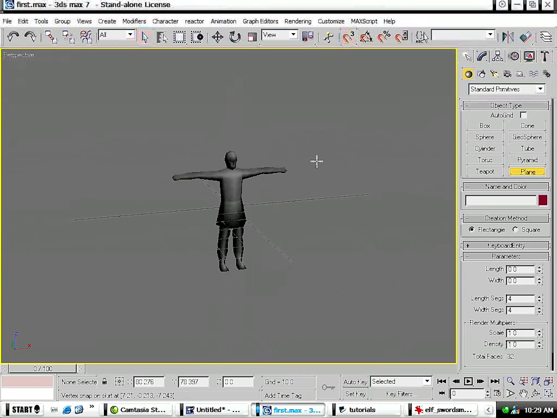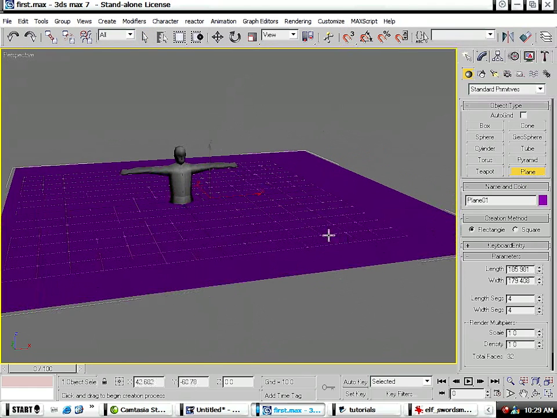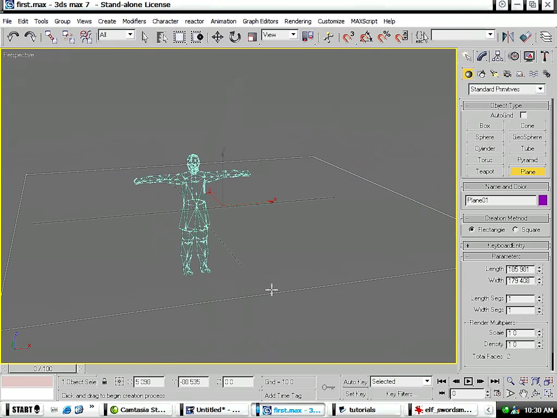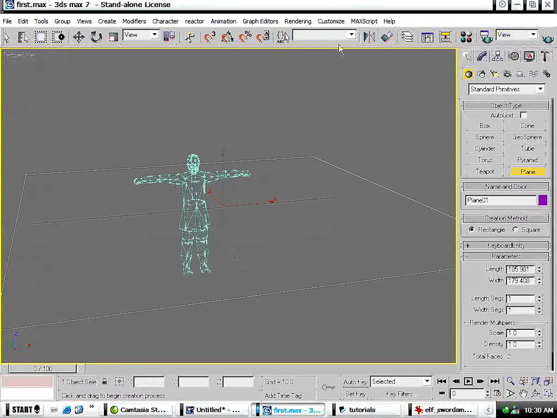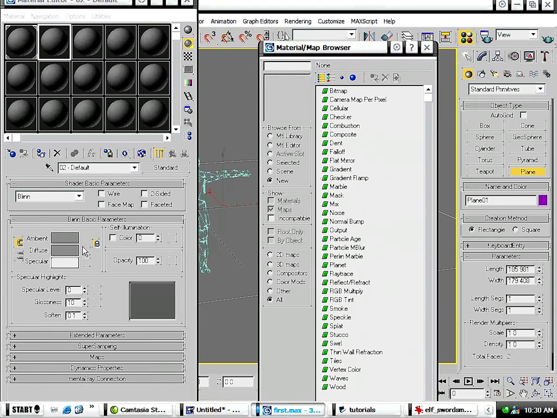Create a plane. Okay, draw out a plane. Now make sure it has one length and width segment. And now what you want to do is open your material editor. You can get to it from here, or press M as the hotkey. You want to find a new material. You can see this has an M in it. This is where the object material will go. Let's just select the plane.